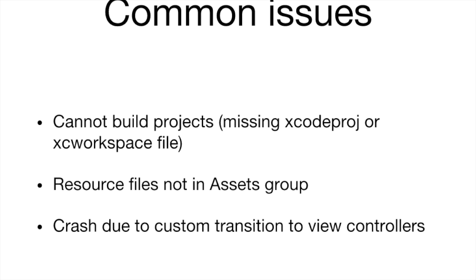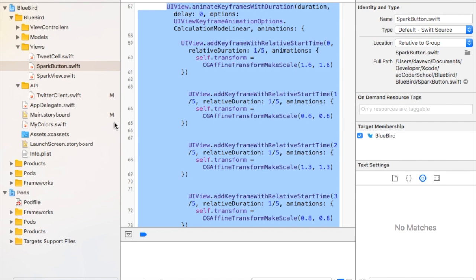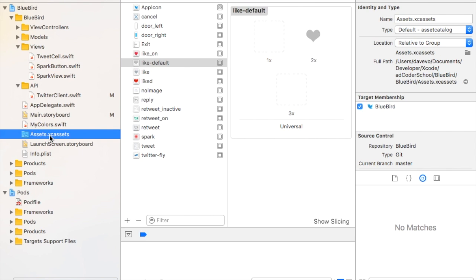Another issue is that the resource file is not in the assets group. If you notice, in all the projects we have the assets catalog here. The best practice is that you group every image into the assets. Don't let the images sit around, right? Just group everything, drag it into the assets.